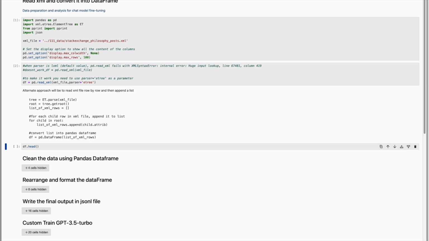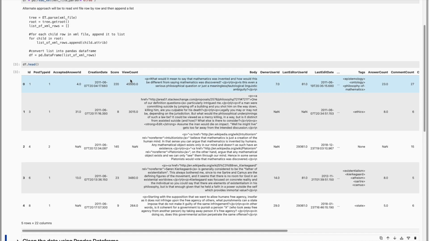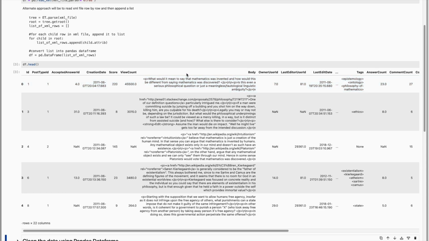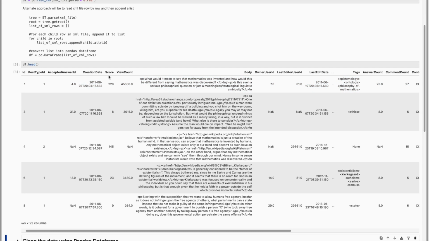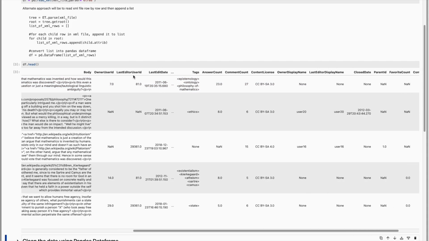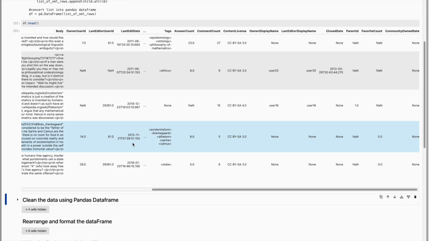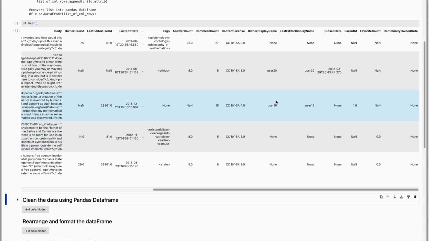So let's go ahead and read it into a data frame. And this is our raw data frame. This is how it looks like. So we have multiple columns which have different meanings to them, and yeah, we have post type IDs, we have answer IDs, we have some creation dates, a lot of columns that we may not be requiring. So this in part 2, then we would do a lot of cleaning of the whole data frame.